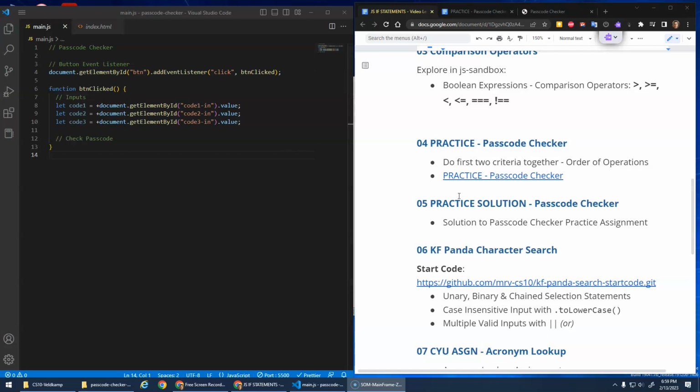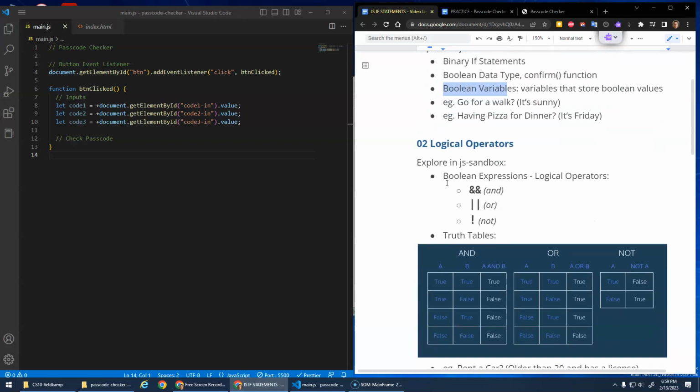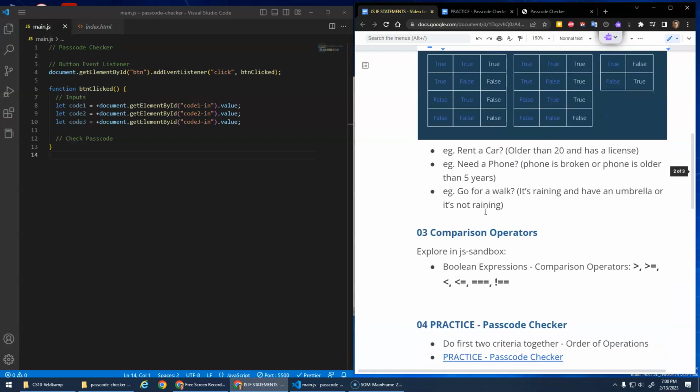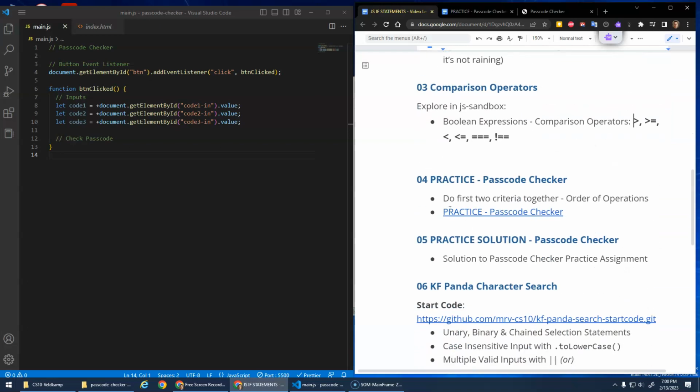All right, so we've talked a lot of theory so far: binary if statements and the Boolean data type, Boolean variables, Boolean expressions, the logical operators and, or, not, and the comparison operators, greater than, equal to, etc. Let's get some practice now with this passcode checker.